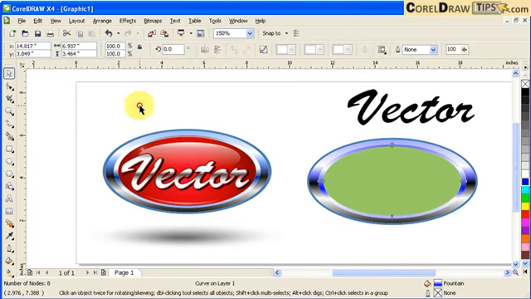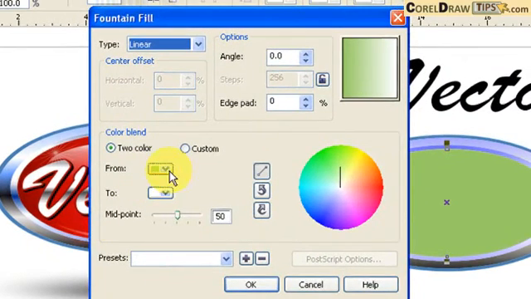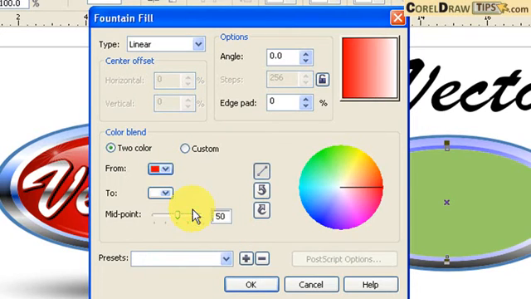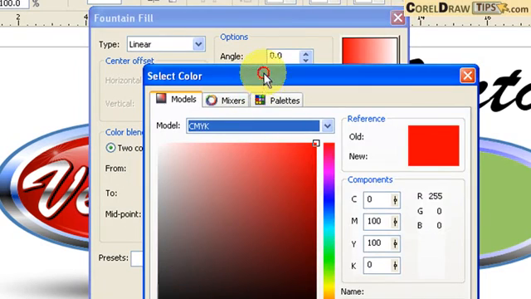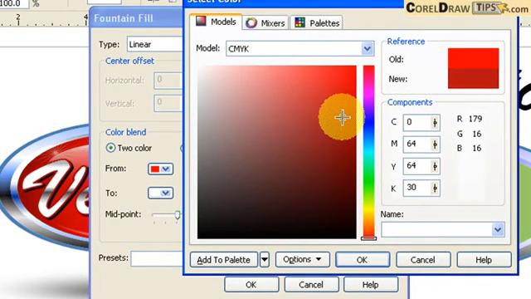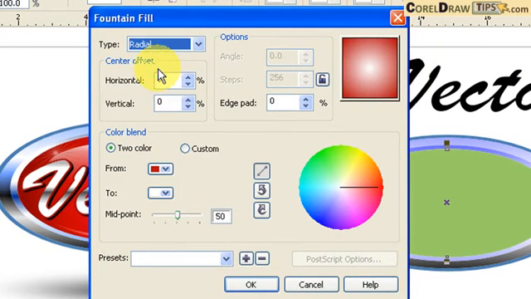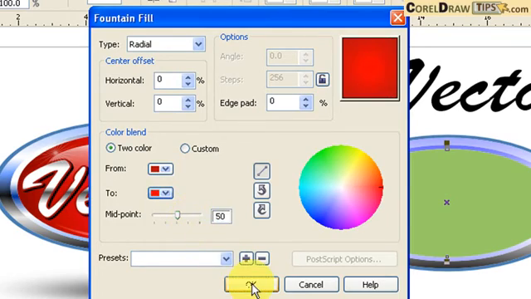Okay. Now I'm going to click on the inner circle and I'm going to go to my interactive fill, or actually I can go to my fountain fill. I'll choose red. If I want to choose different shades of red, I would go here, let's say that one, and then I'll make it radial, and then this one I'll make it lighter red, and then I'll click OK.